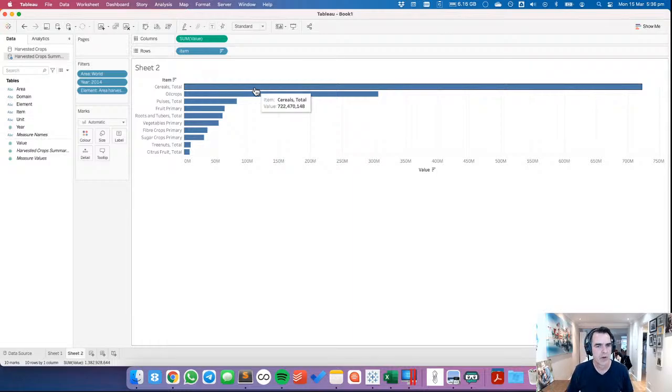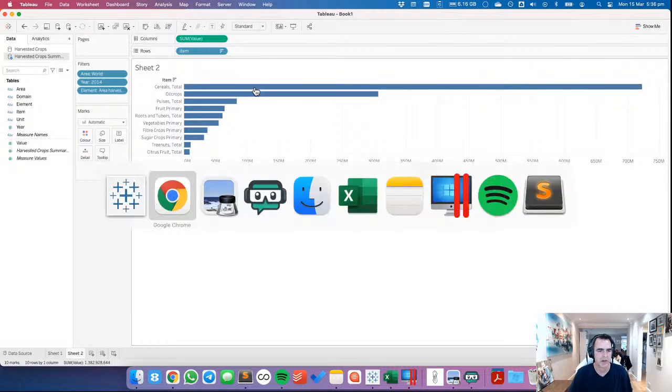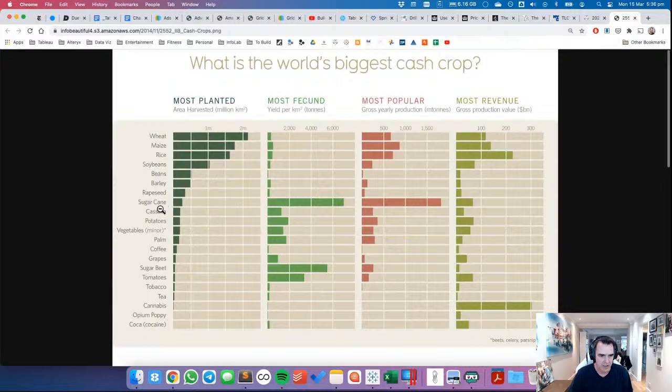So cereals in total is 722 million, where in the original visualization, I don't see cereals listed here. So this is more detailed than the other. So, you know, kind of pick and choose which one you like. Okay, so somebody's already asking, would a Pareto chart be appropriate here? I mean, you could create one, sure.